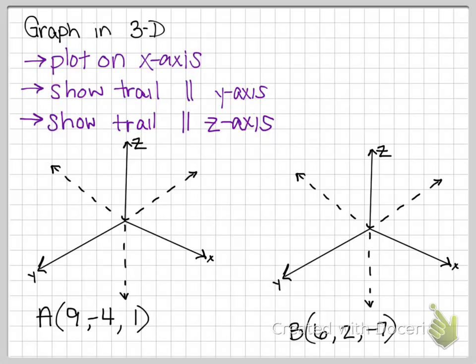Okay, so let's graph out this point A first. I'm going to start at the origin. Then I'm going to go 9 units on the x-axis. Oops, that's not very straight. Let's just go ahead and say that right there is 9 units. Now I have to go backwards 4 units, or -4 on the y-axis. So actually, let me move that 9 over. I'm going to put that over here.